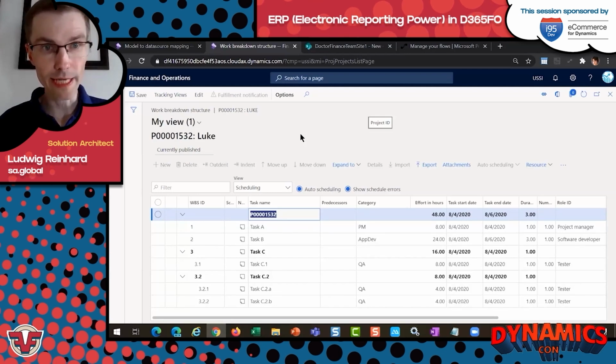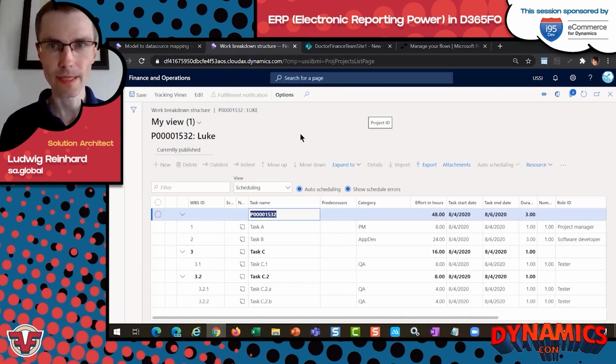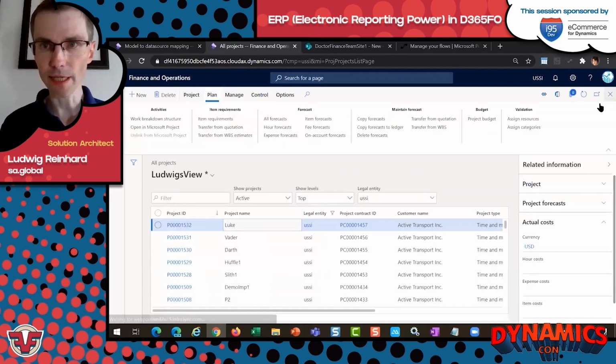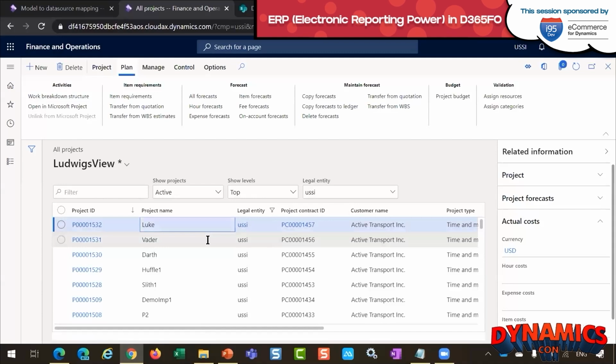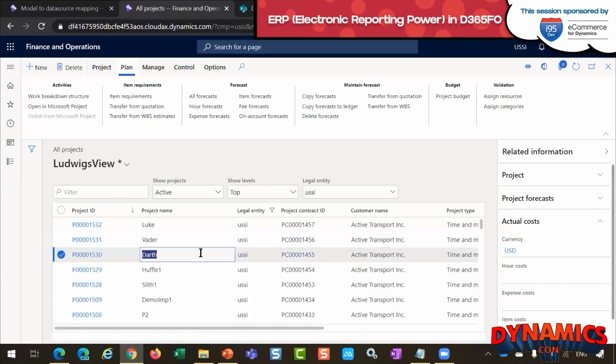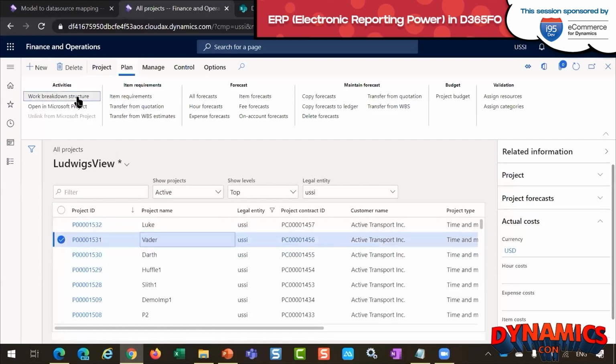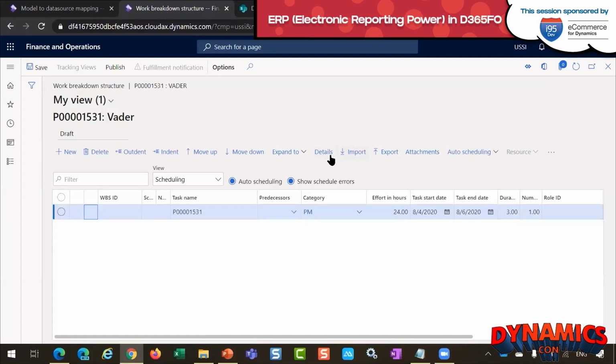Okay, but before doing that, let us have a look at another example, because what I showed you here is again relying on the electronic reporting workspace. It's a manual import, and I want to make that smarter. And the way to make that smarter is by leveraging the Power Platform. So what I did here is I prepared two projects. The first one is called Vader, the other one does. So these are projects that have no work breakdown structure. So here everything is basically blank.